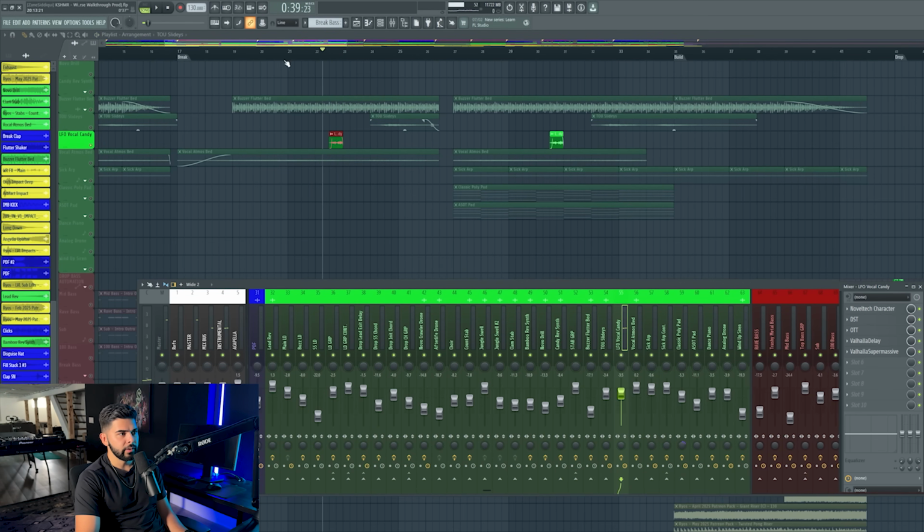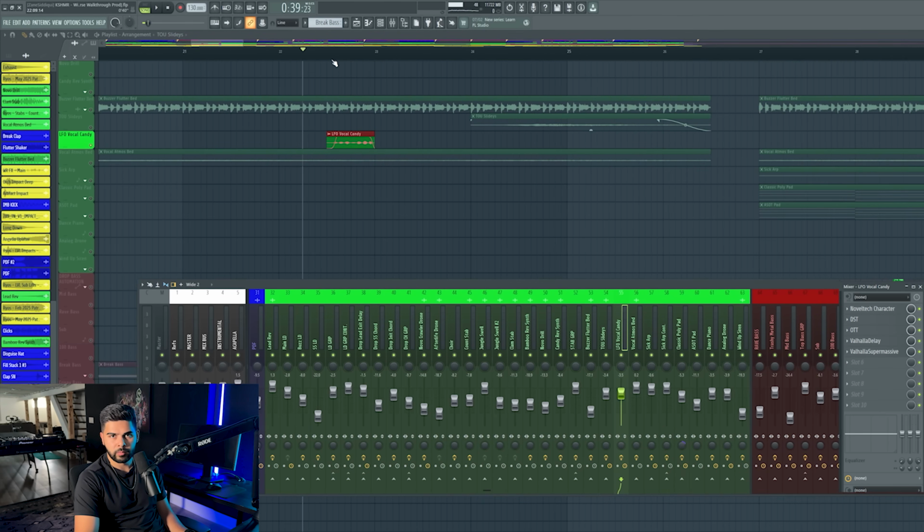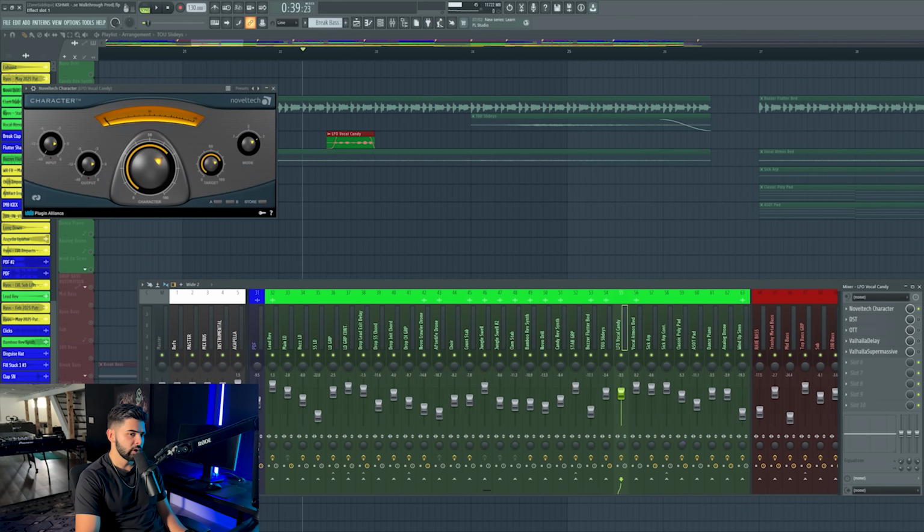I did a little bit of treatment to make it sound nice and bright and really pop in this break. So we start with Novel TT Character, which is one of my favorite exciters. It adds a lot of brightness, adds a little bit of power back into the sound, which is great.